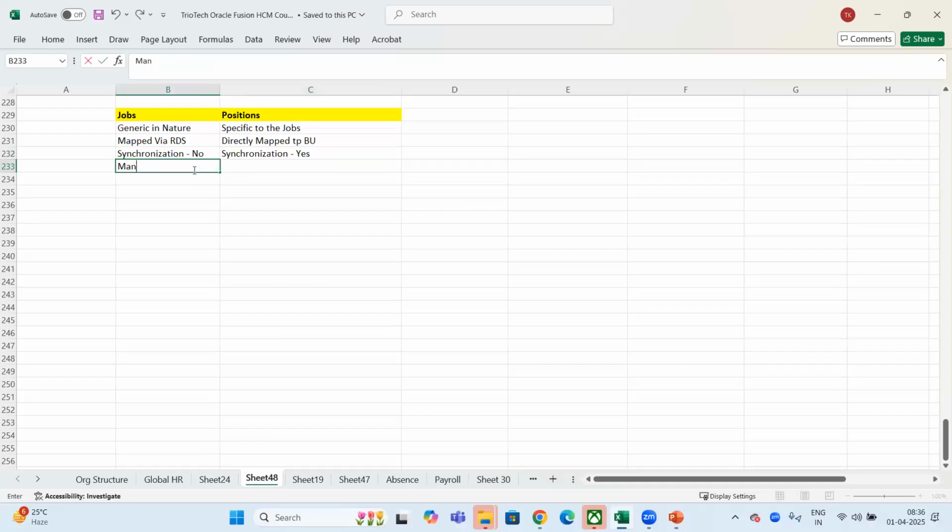Then team, jobs are mandatory in the system. Positions are optional in the system. If I have to give more differences, we have the budgeting concept in positions, which we don't have in jobs. Like that, we have a few more also. But the major fundamental difference between jobs and positions is this: jobs are generic in nature, whereas positions are specific to those jobs.